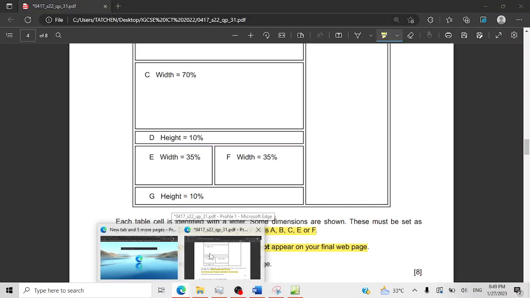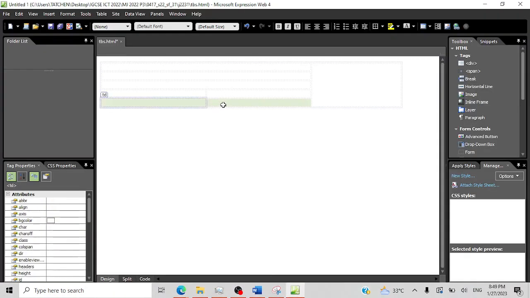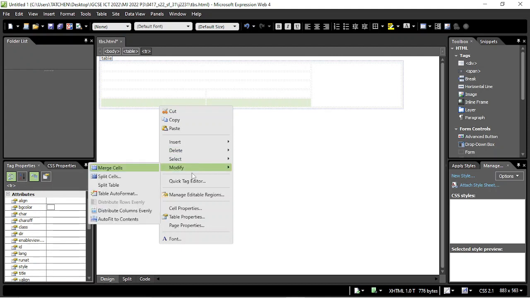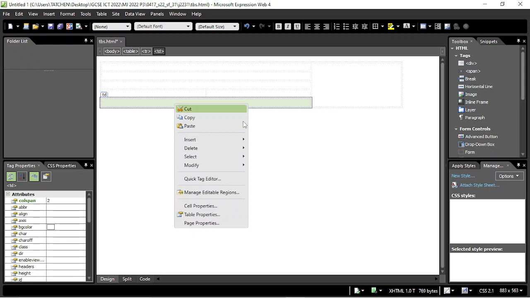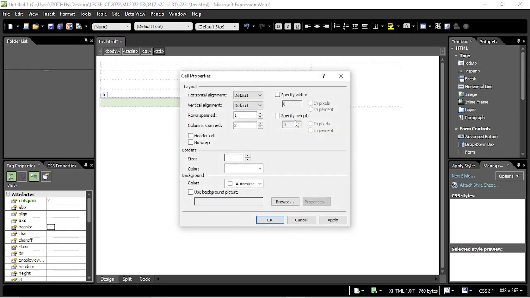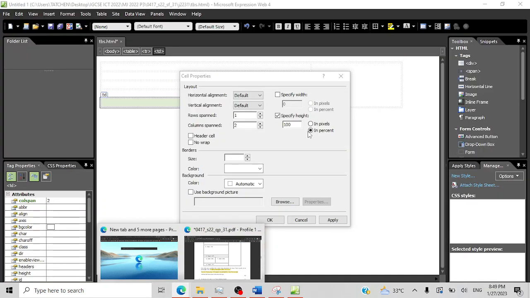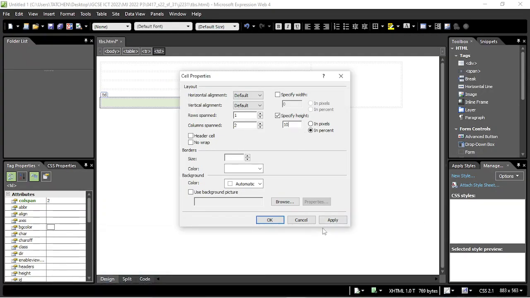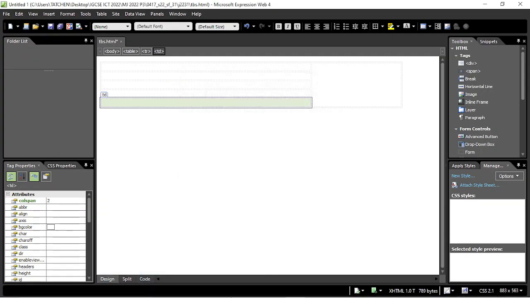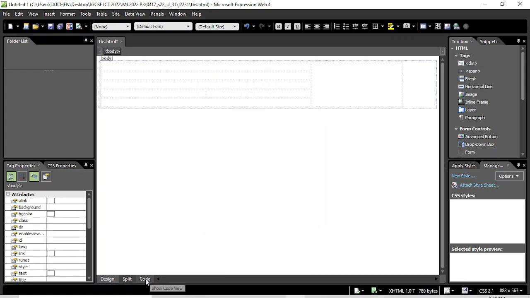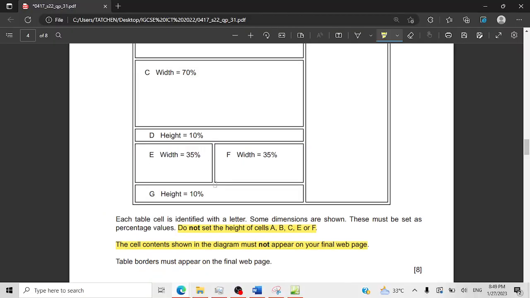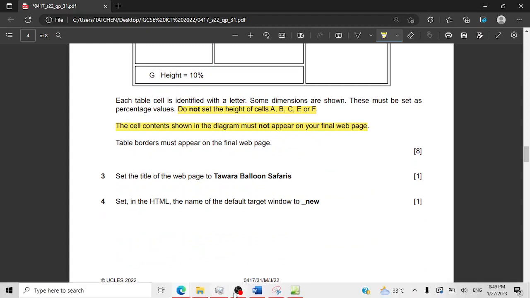And last, G, we just merge these two. We merge them, modify, or merge the cells. Right click, cell properties. I'll change the height to percent. I think it's 10%, so I'll do that. Apply. Okay. Yes, I think we've created the whole table.